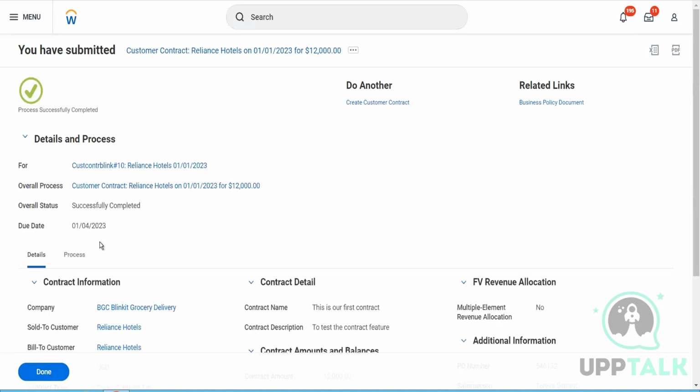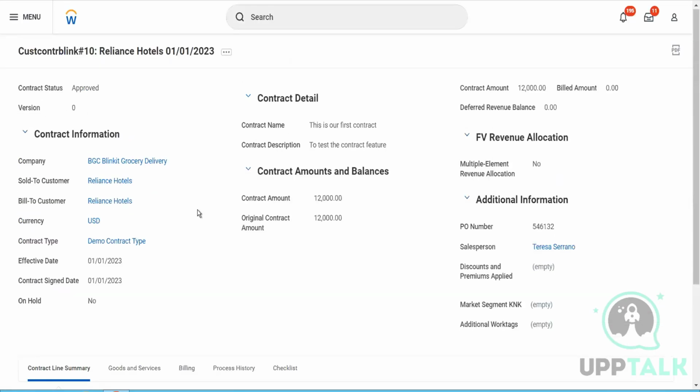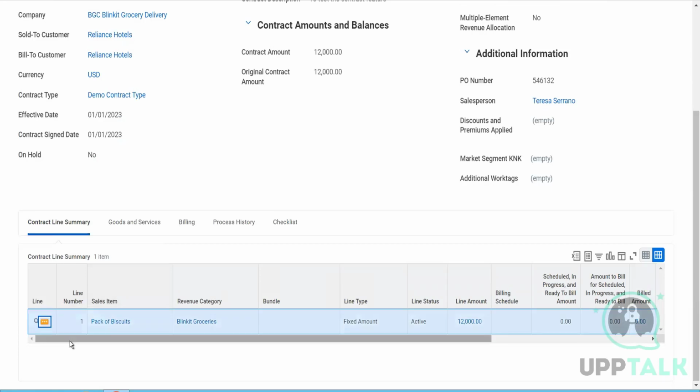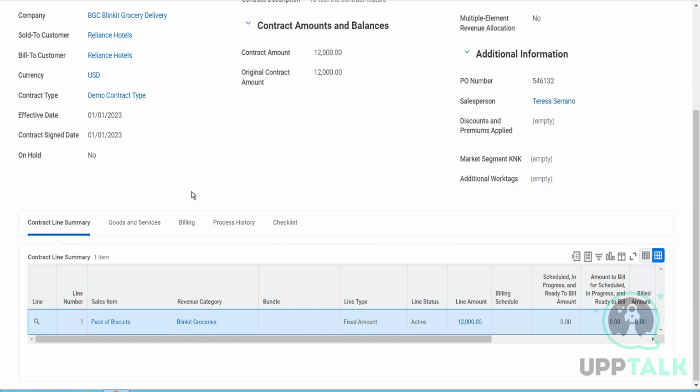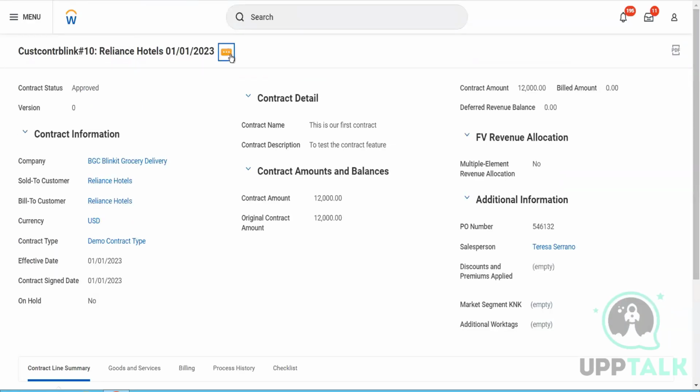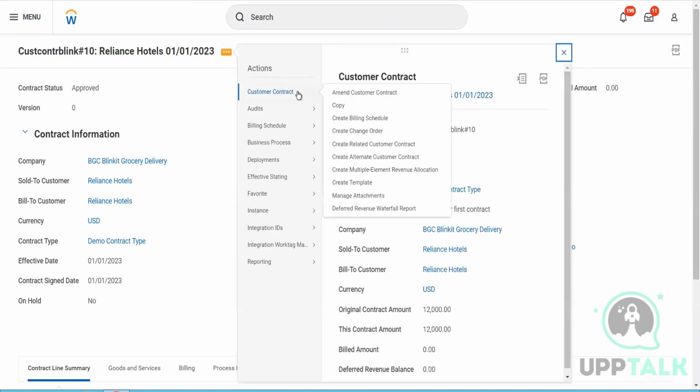This is done. So if you just look at the customer contract, this is our customer contract, and this is approved because we did not have any approval step there. So if you see the line level related action, these options you get: create billing schedule, view line history, business process, view security, and all those things. At the header level, if you click on the related action, one second. At the header level, if you just go down, you can amend a customer contract, which means you can change the customer contract.